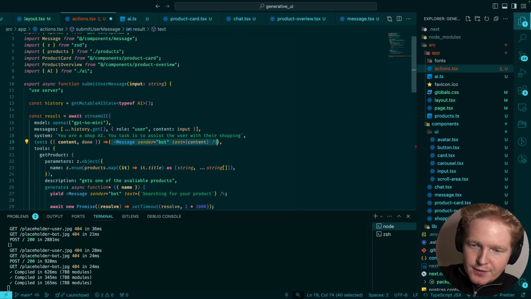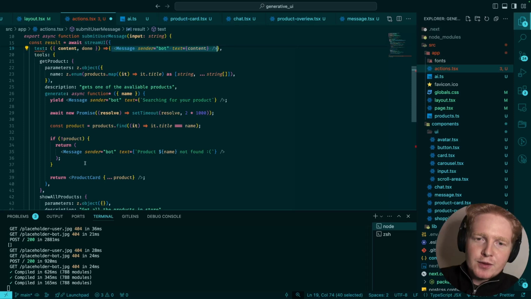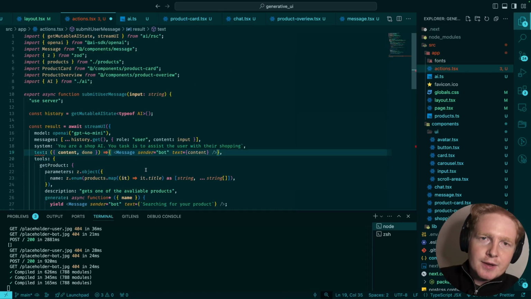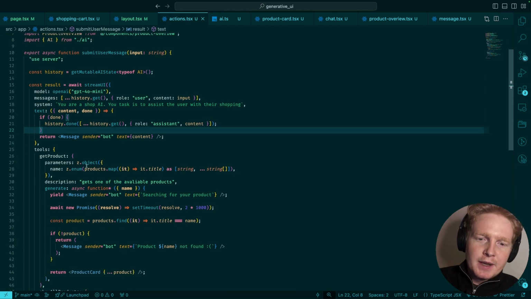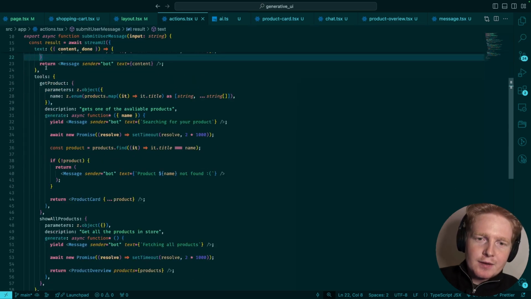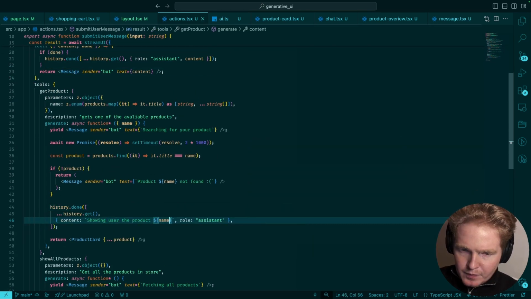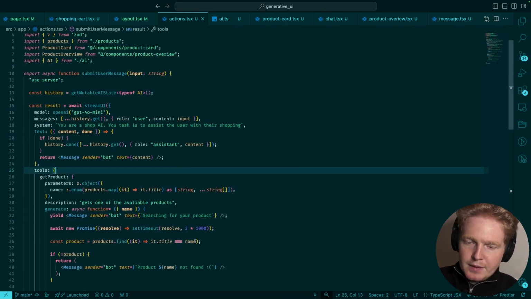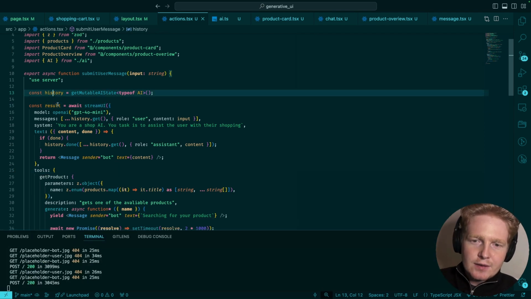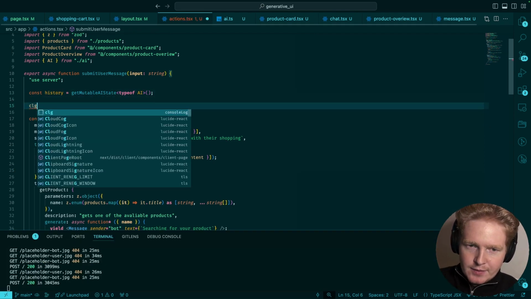And now we have to update the states whenever we get an answer from the tool or from the AI. So that's when we get a text or when one of the tools is called. So let's start with the text. If we get the text, we just add the text to the history. And when there's a tool call, okay, let's see if it works. Let's just log the history and see what we get.